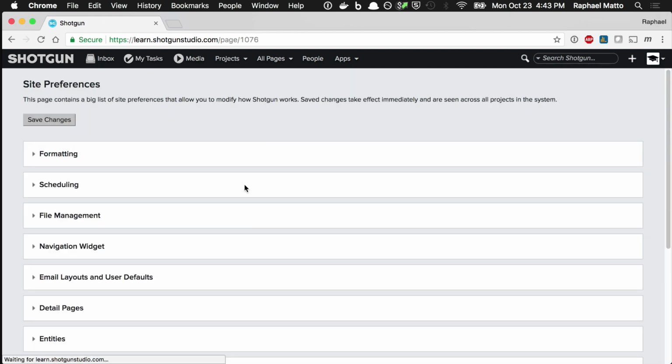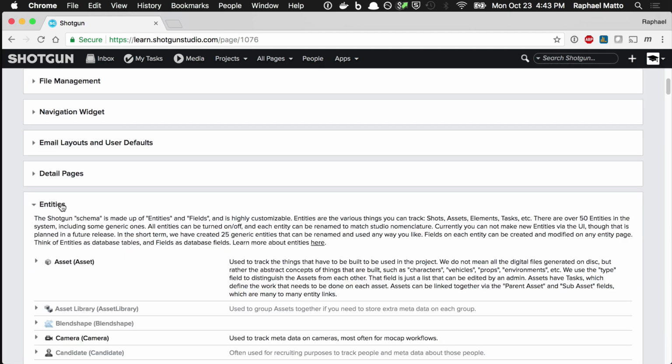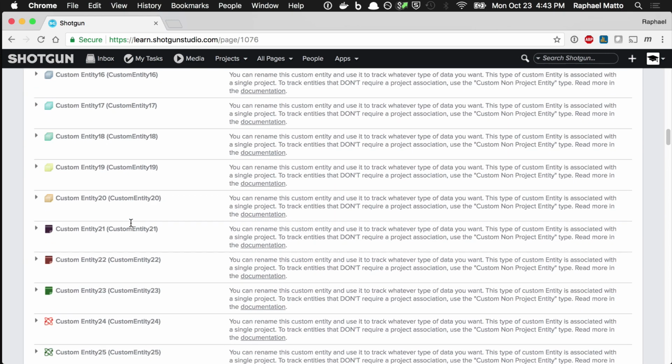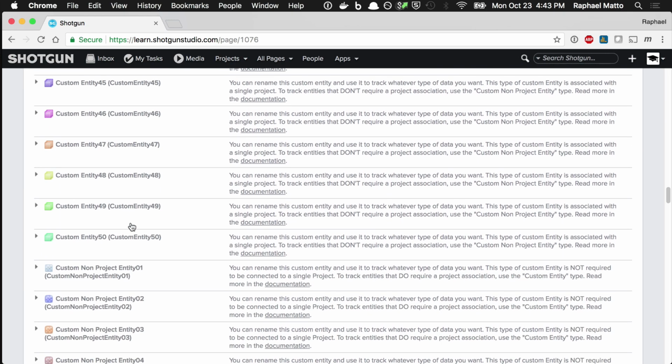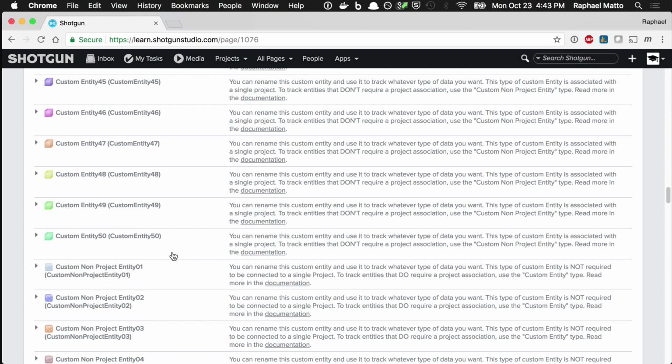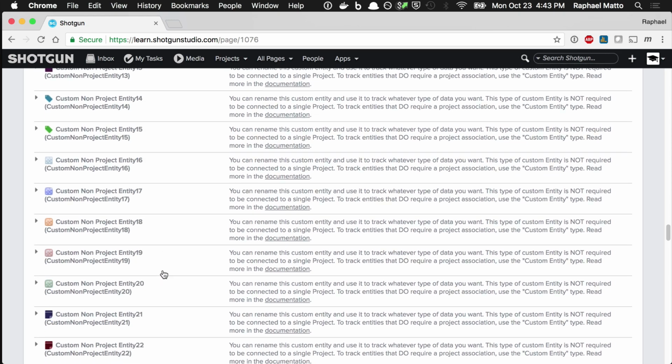Head over to the Site Preferences page and open the Entities tab. Entities that are currently enabled on this Shotgun site are displayed in black, while disabled entities are displayed in gray. There are three types of custom entities: regular old custom entities, custom non-project entities, and custom threaded entities.